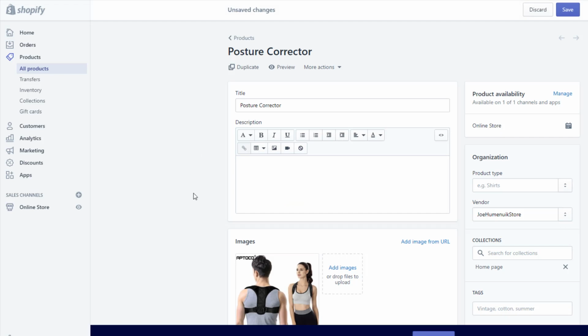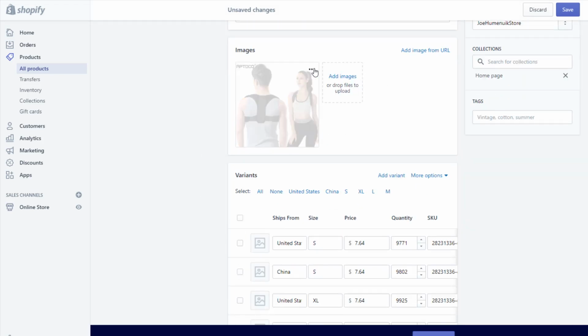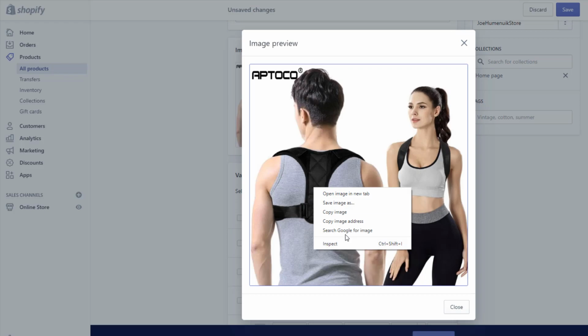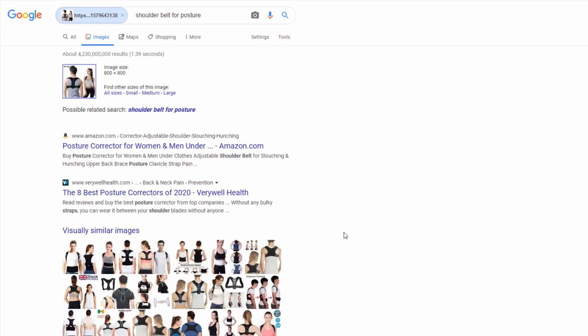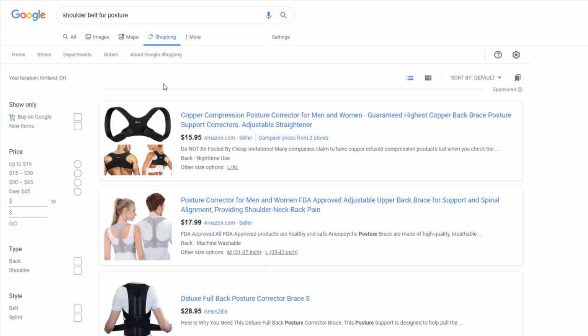So we need to find people who sell this product. On your product image section, when you hover over one of the images, you can see 3 little dots. Click that and click Preview Image. This will load a full-size image that you can right-click and click Search Google for Image. I'm just going to open up the Amazon one. Not found. Awesome. Let's go back to Google and go to Shopping and pull up a couple of these for examples.